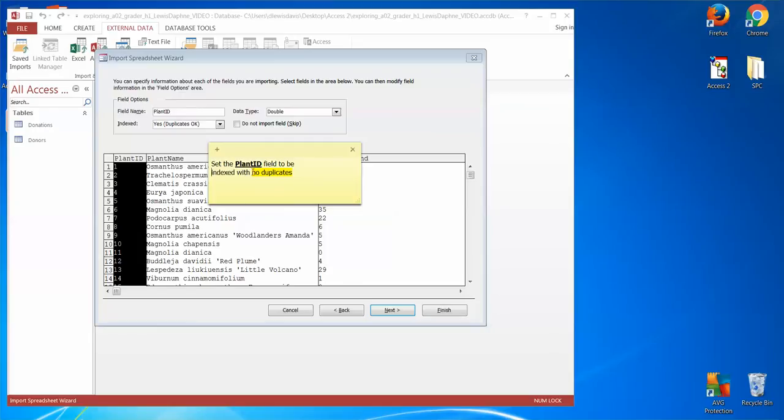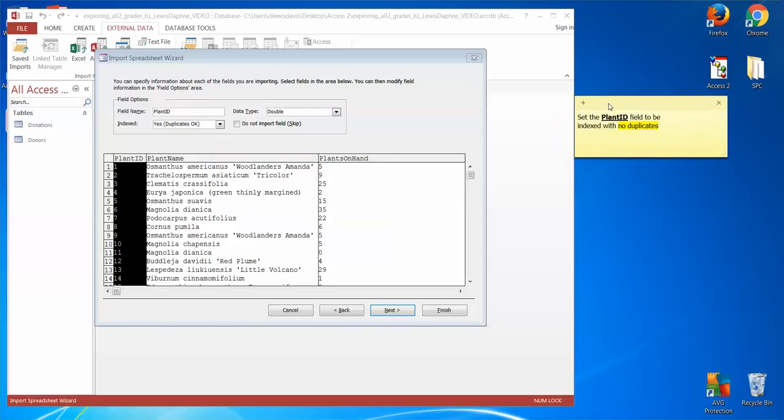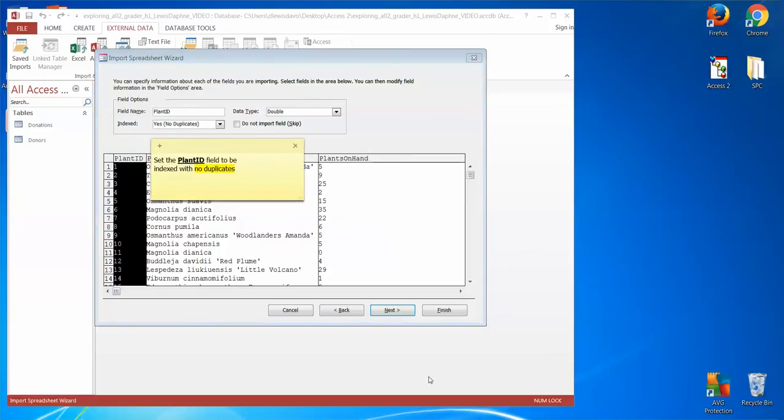Our next instruction is to set the Plant ID field name to have no duplicates. Well, that's great, except Access defaults indexing with duplicates. So we want to come to the pull down menu under Index, and we want to go yes, no duplicates. We click that pull down menu to Yes, No Duplicates, and that matches what our instructions were.